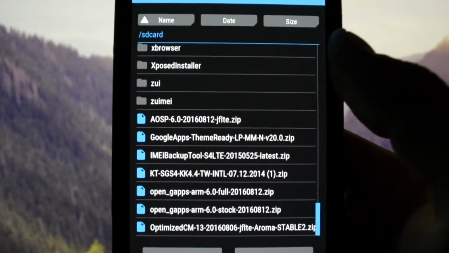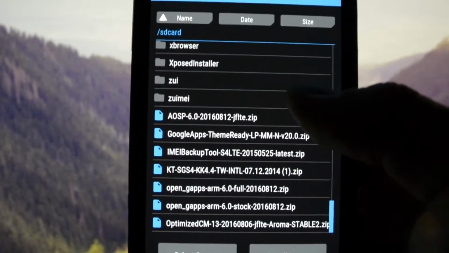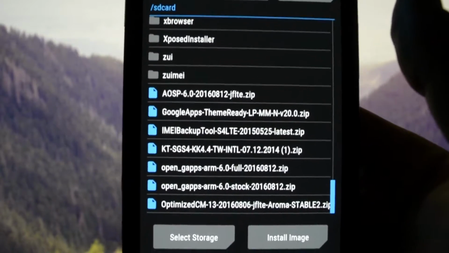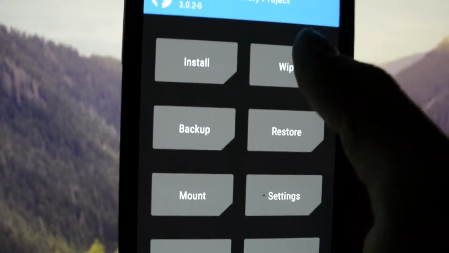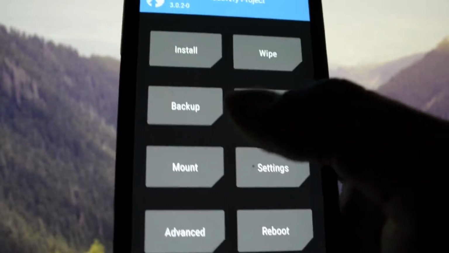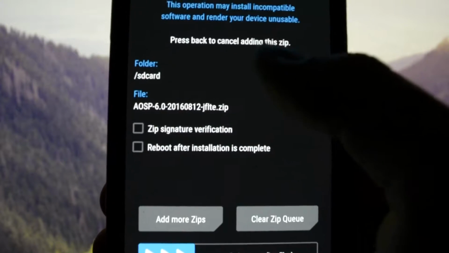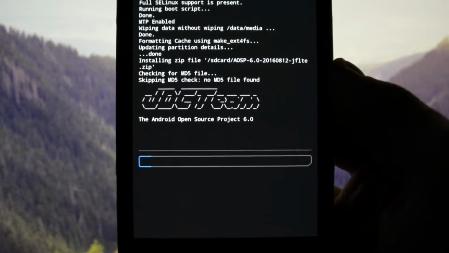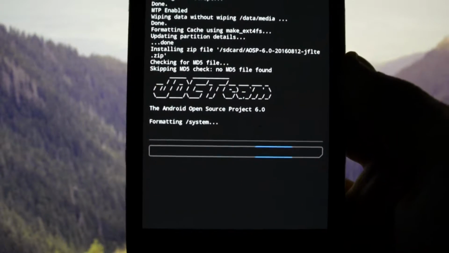First of all, you're gonna install the AOSP zip, so AOSP 6.0, this zip right here. And before that, I need to make sure you have wiped your device completely. So by going into wipe here and then swipe to factory reset, then click install and choose AOSP. And right now it's flashing GDC team, as you may see, the Android Open Source Project 6.0.